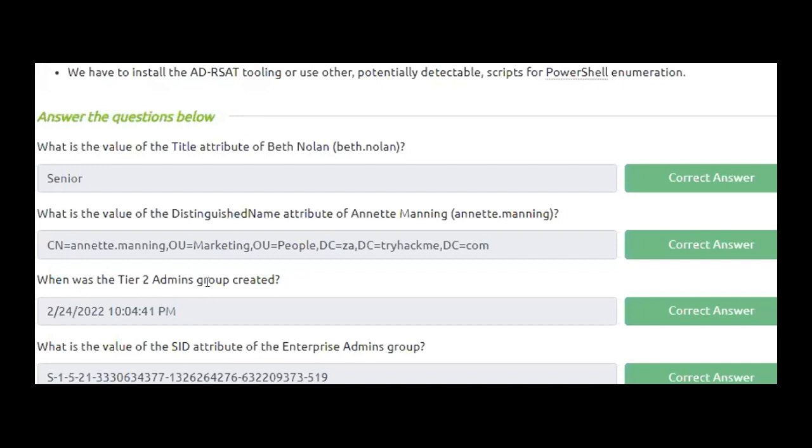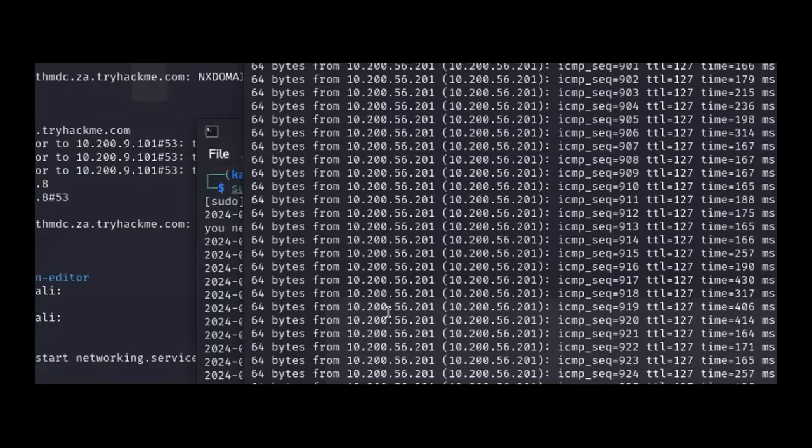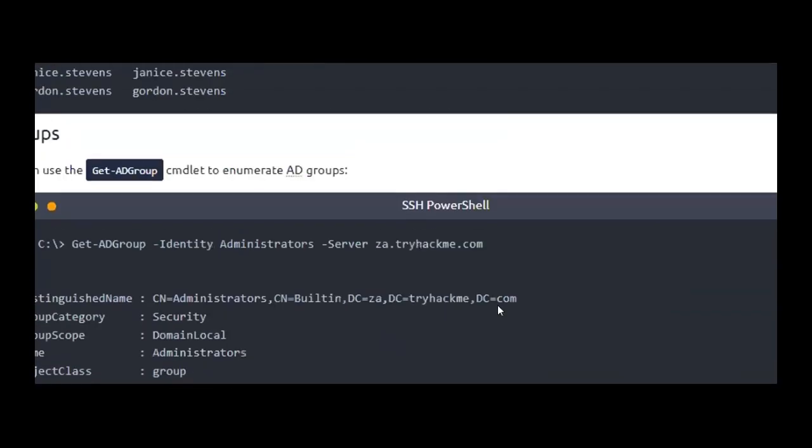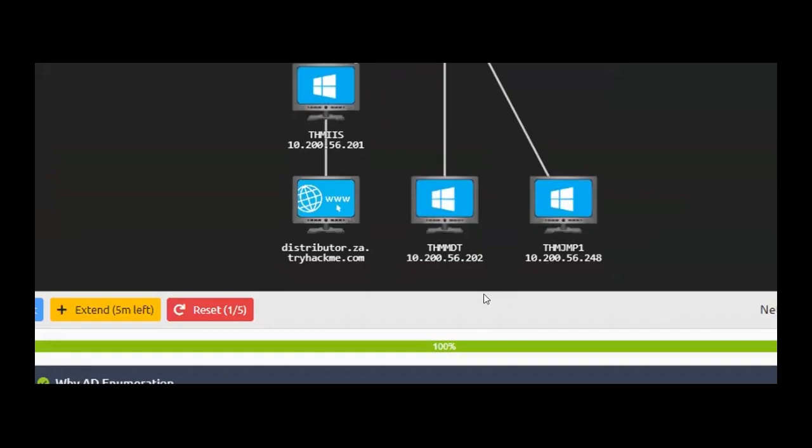And so what is the tier 2 admin group? When was the tier 2 admin group created? Okay, easy. So let's see here, so tier 2 admin group. We're going to be querying groups this time. Let me check to see if my time's up. My time might be up. Oof.